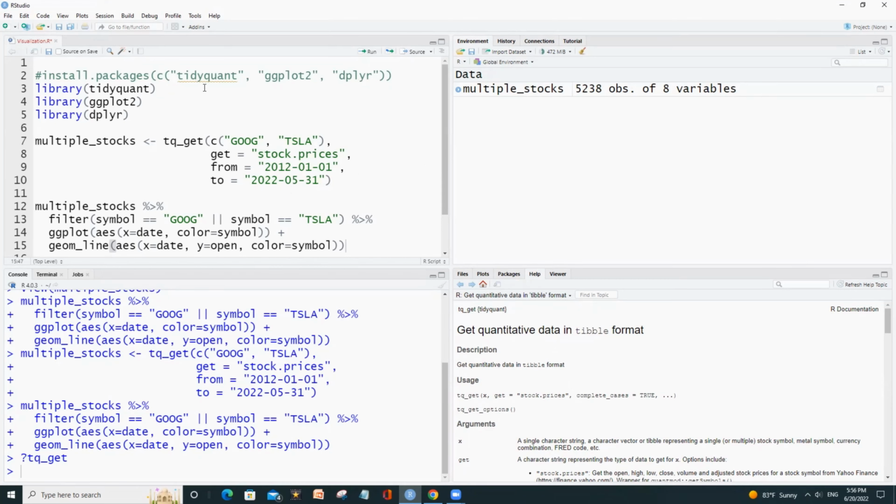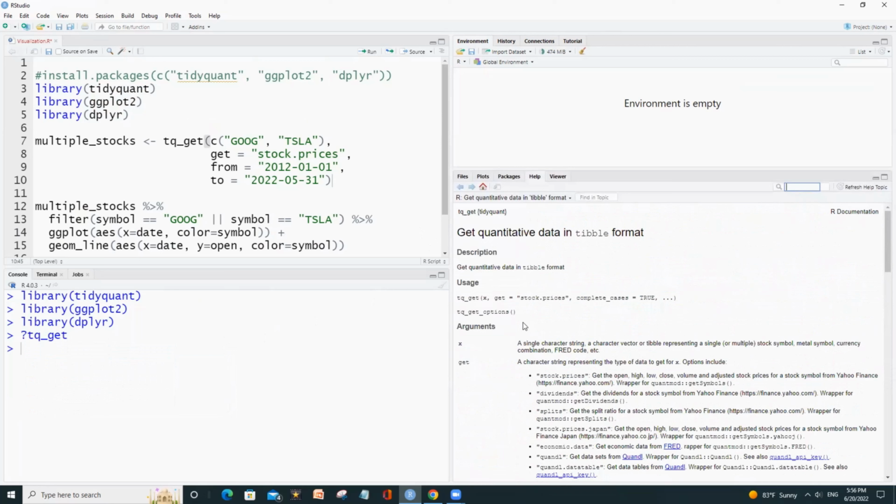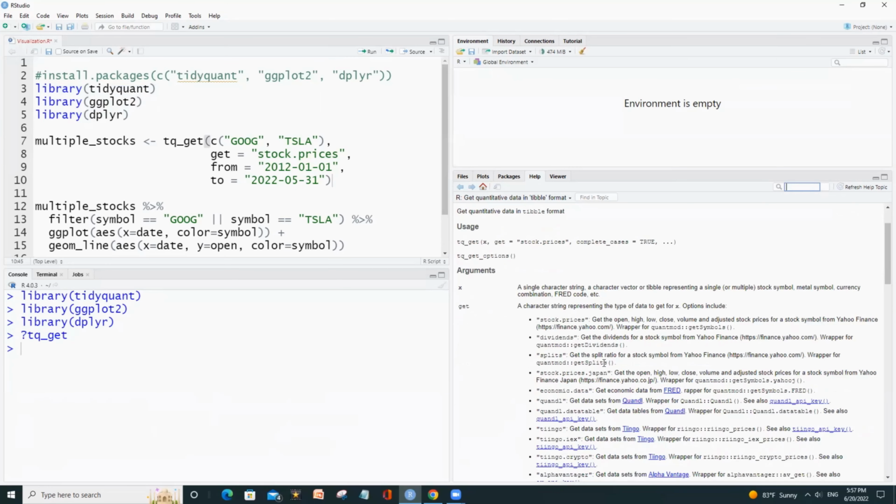Now, basically the function I'm going to use is called tq_get. We can take a look at the help document before we get started. For this function, we can use get equals stock prices, and x is a vector that you will pull in with different stock names. Usually we will pull the stock ticker. There are other options here as well, like dividends, splits, or stock.prices.japan.